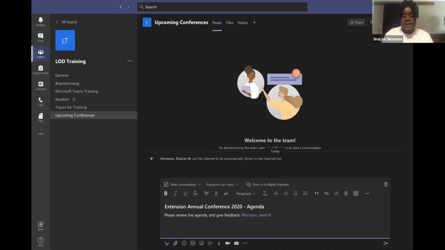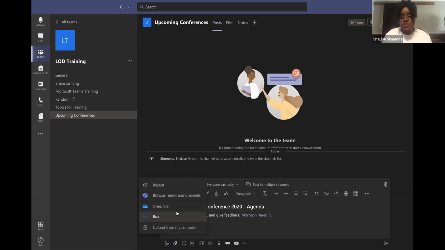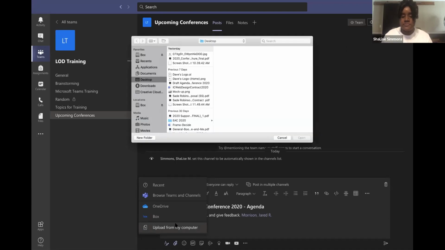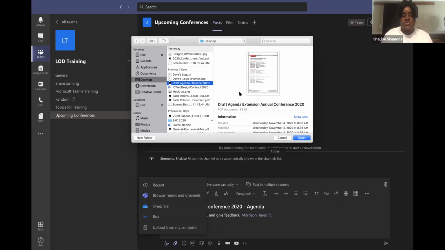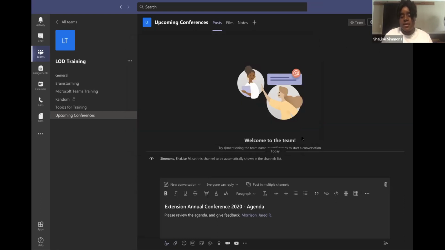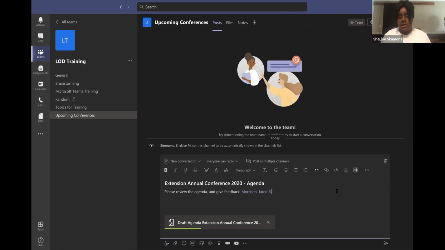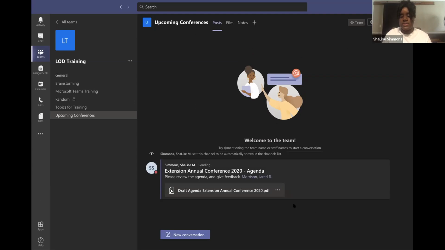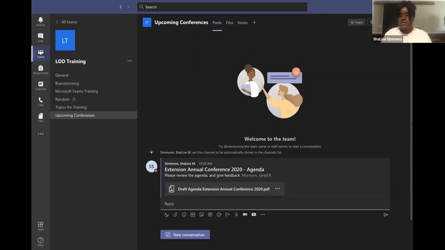So I'm going to add a file because I want him to review the agenda. To do that, you hit the paperclip at the bottom, upload from computer. And then I'm going to put the draft agenda for the Extension Annual Conference in there. Let that load. And then press send.